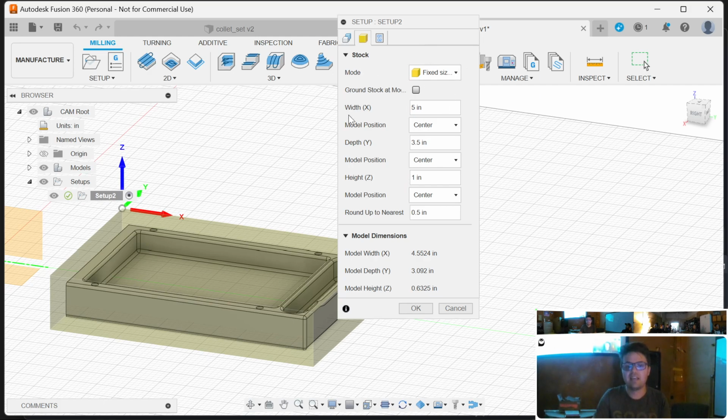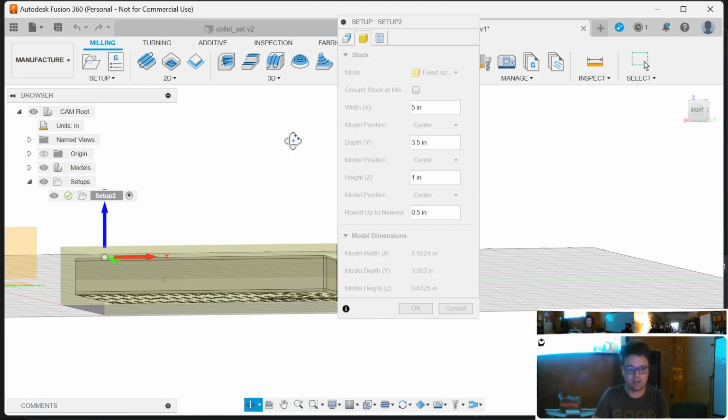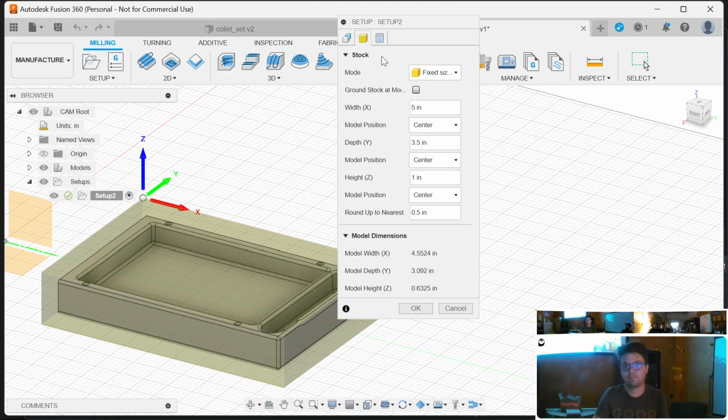So I'm saying here is the fixed size box. I'm just using whatever defaults it put in here. That's a big enough chunk of aluminum to get this part made out of it.